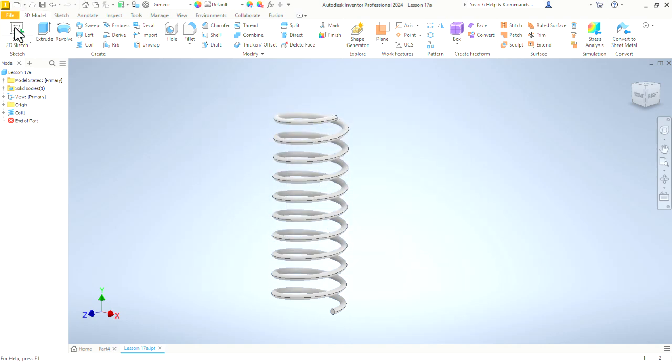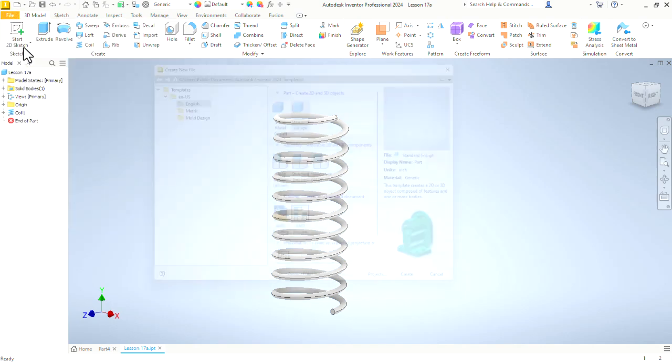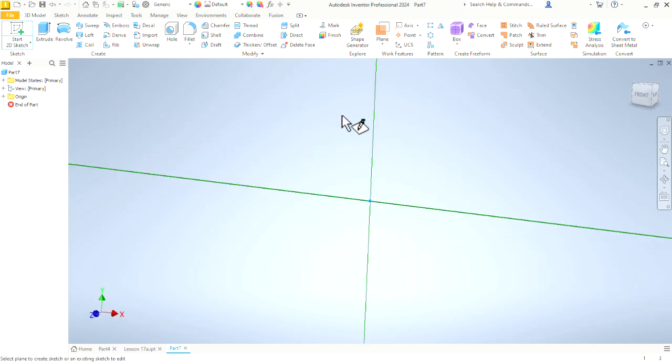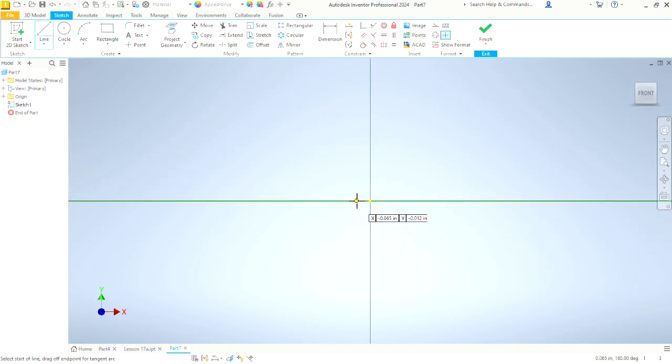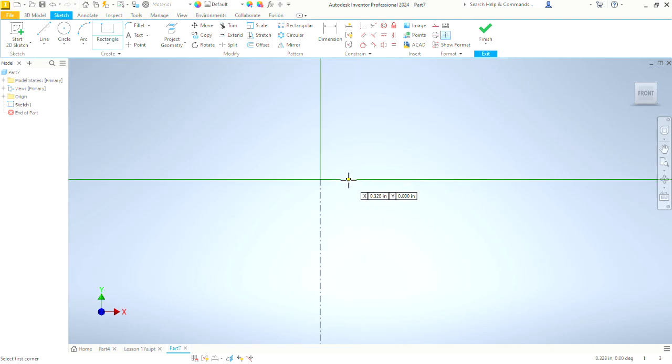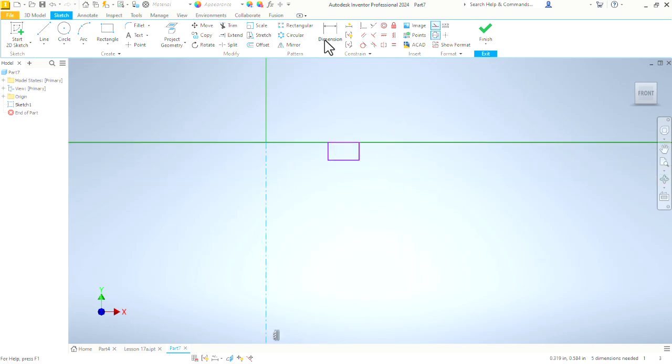Let's do another example, and we'll dig into a few more features as we do that. Create a new file, another standard, start a new sketch on our XY plane. Let's go back and draw a center line as we did before. Call it a center line, call it construction geometry. And springs don't always have to be round wire. Let's make this one with a little rectangle.